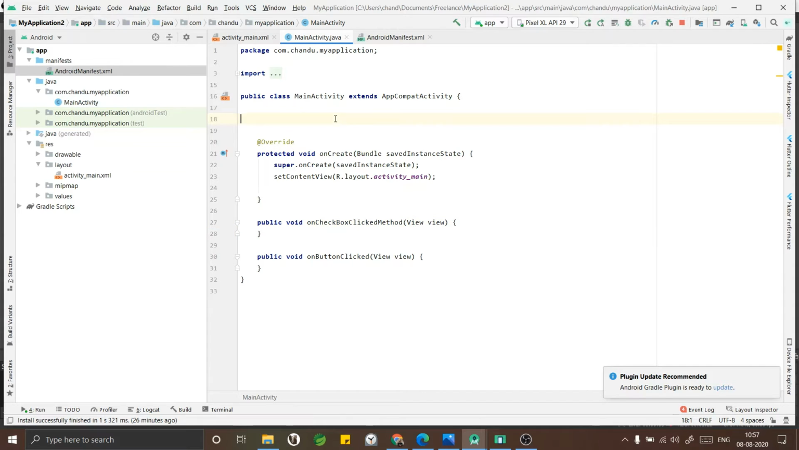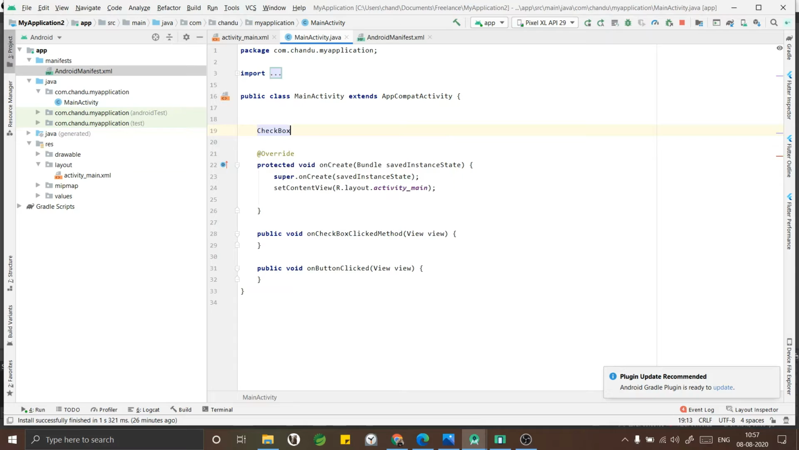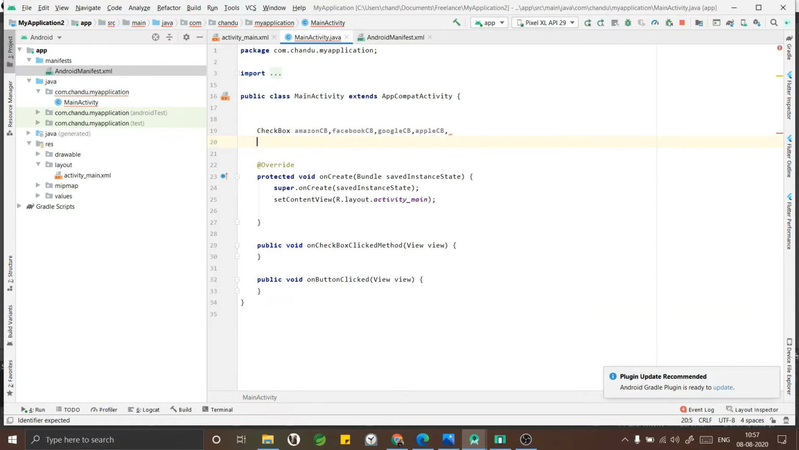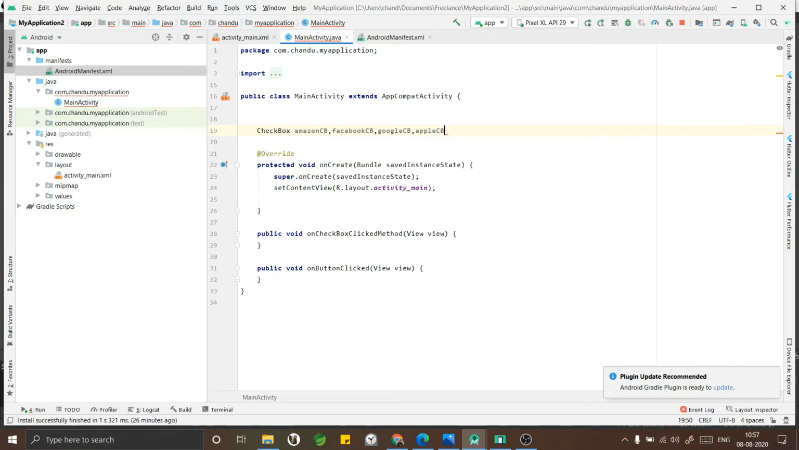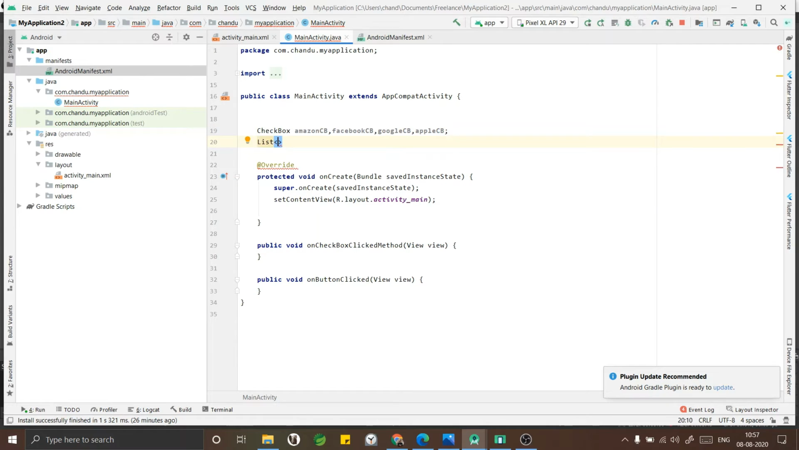Now that we are done with our XML file, let me declare all the variables in my main activity. Checkbox, we have Amazon checkbox, Facebook checkbox, Google checkbox, Apple checkbox, and I'll create a list of strings, selected checkboxes.